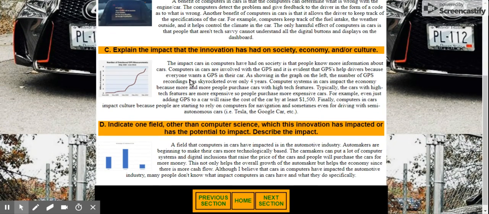As we continue down, I talk about how computer systems in cars have had an effect on society, the economy, and also culture. And the main point here is how it affected the economy, because many people buy cars with GPS in it, and to add GPS to a car raises the cost of the car by at least $1,500.